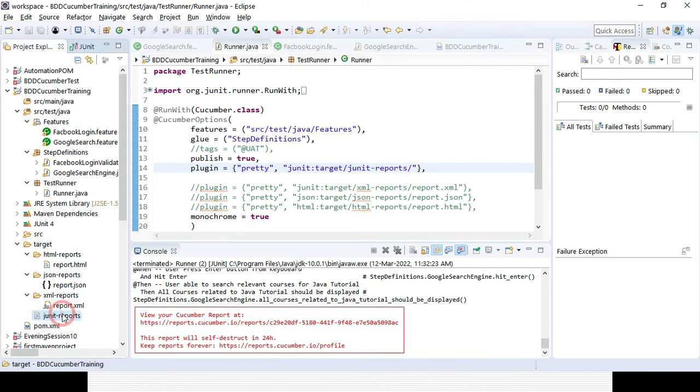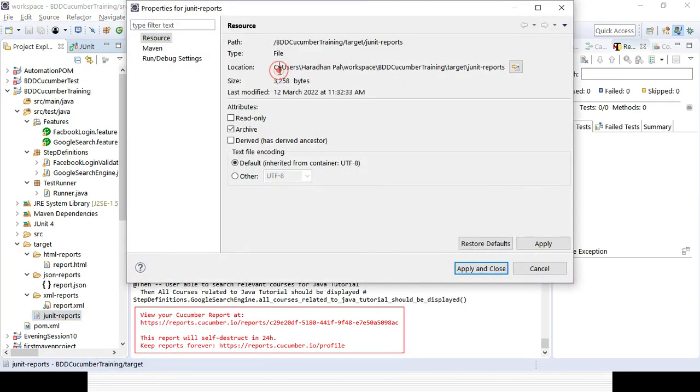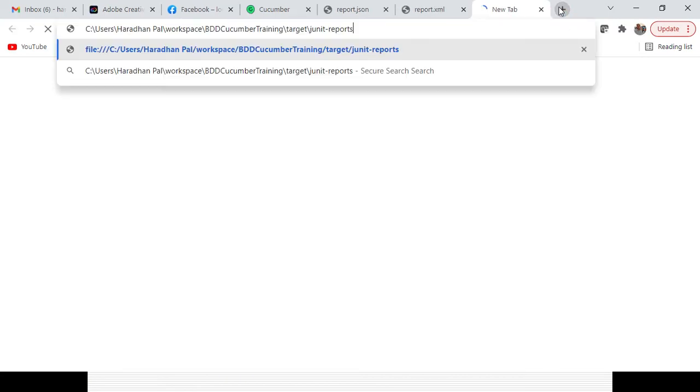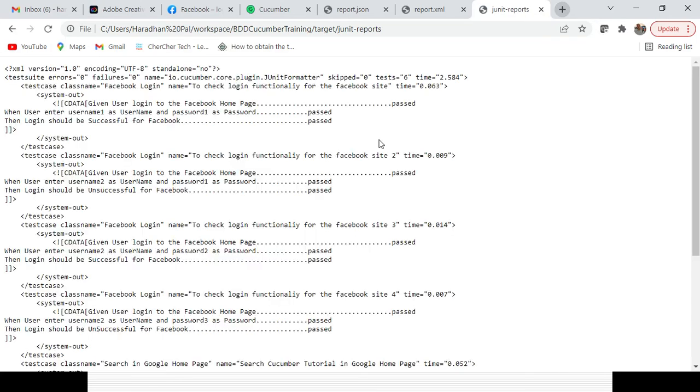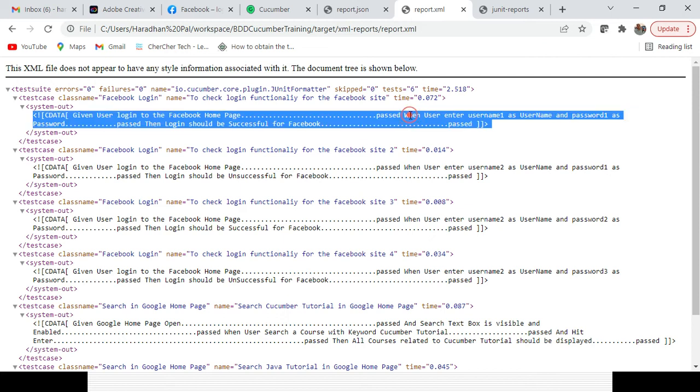Now if you open the report, after taking the path, in any browser, you can see it has generated the report, but in a better format. Every step is coming on its own line. It is not like the XML report, where some of the steps are matching here and some are clubbed together. There is some sort of dependency there, but this is a better report.